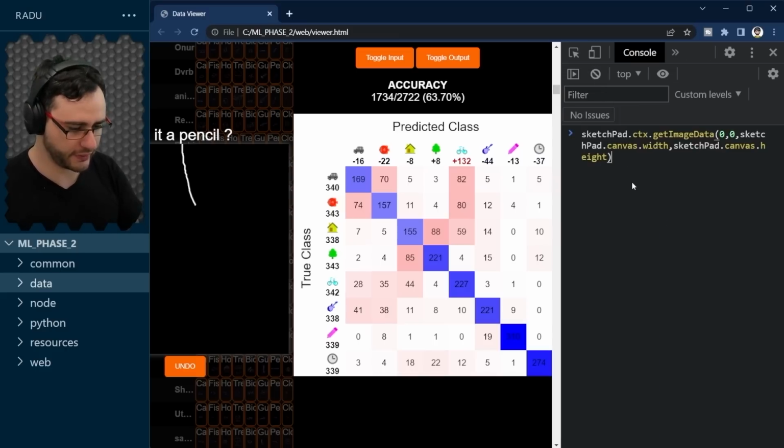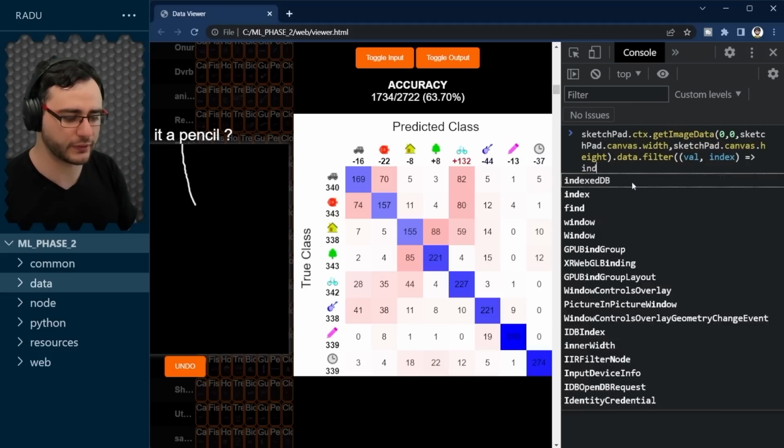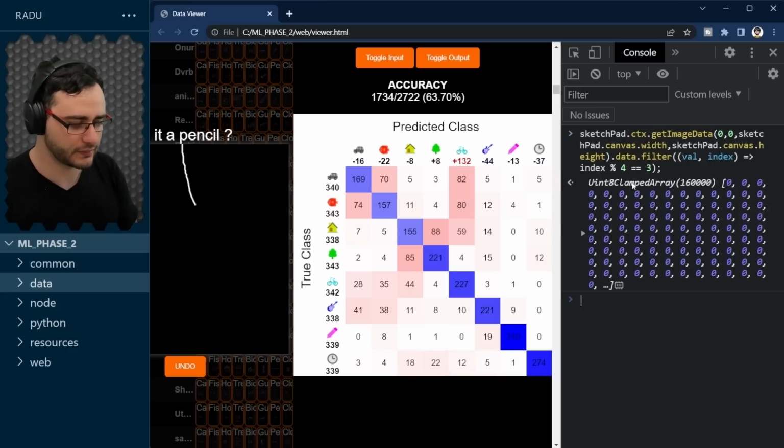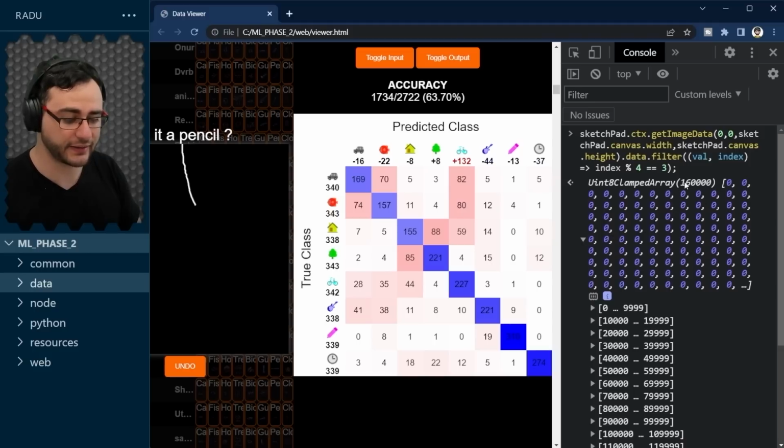So if I bring this code back here again, we can filter this to take just every fourth item in the array, using filter on the data and taking the value and the index. So here we're going to filter using this index, if modulo 4 is equal to 3. And this gives us just the alpha values, and they are 160,000, so this is 400 times 400. A matrix written in linear form, pretty much.